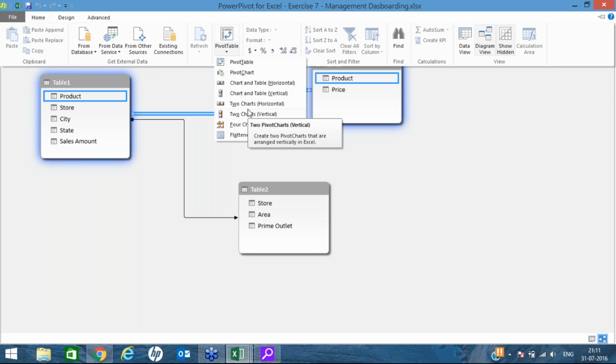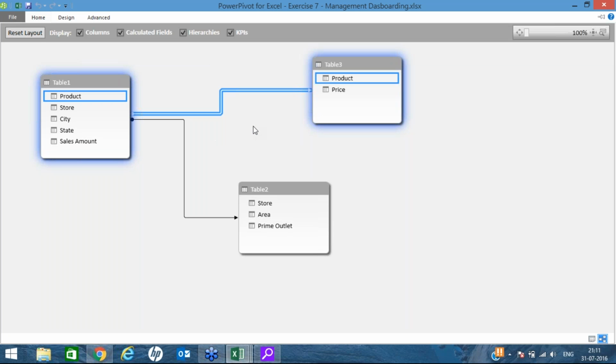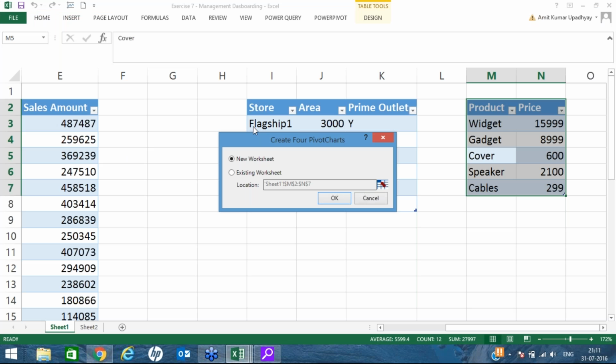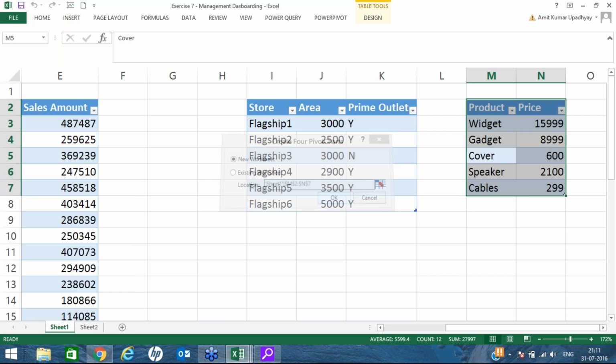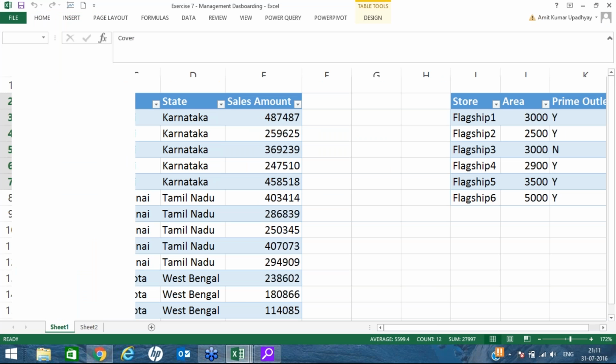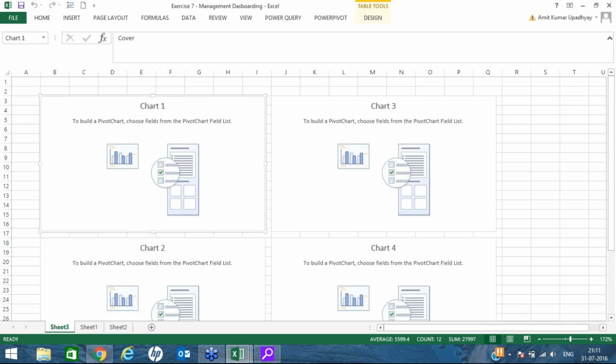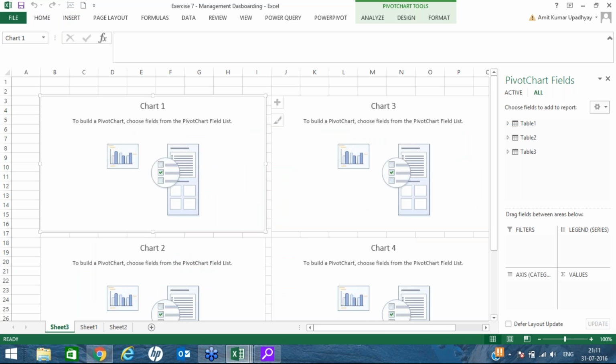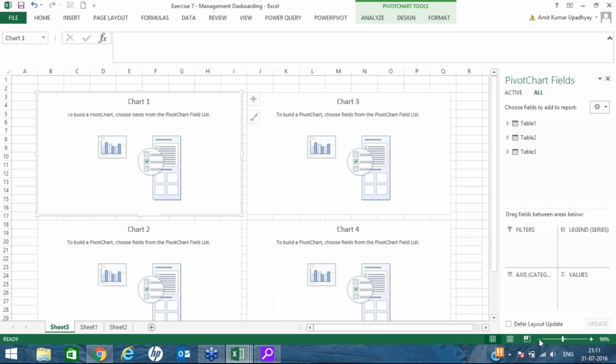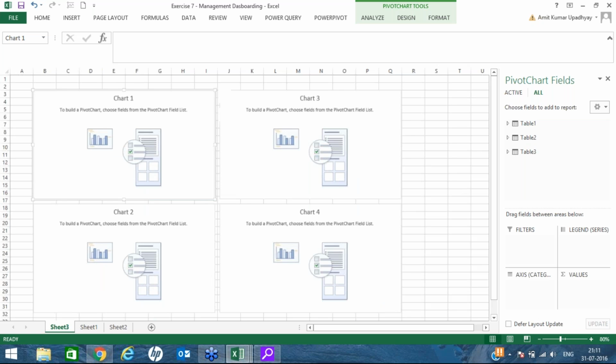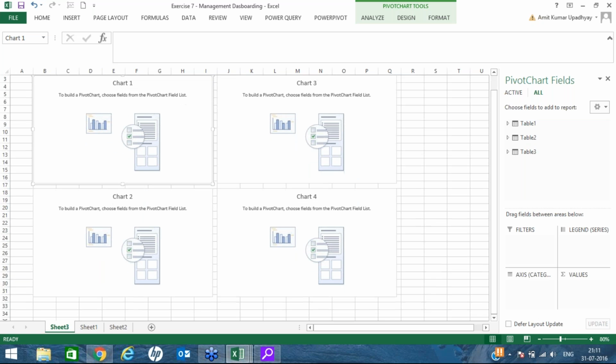Okay, so suppose I want to create a quick management dashboard to understand this particular data. What I'm going to do is click on the 4 charts that you see at the bottom there. So the second last option says 4 charts, right? So I'm going to click on that. It's really popular. I'm going to say OK to the new worksheet and wait while it draws up the 4 charts for me. There you go. So Excel has prepared 4 charts that it wants me to then populate with some kind of data.